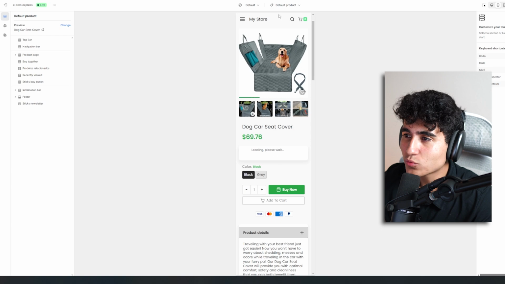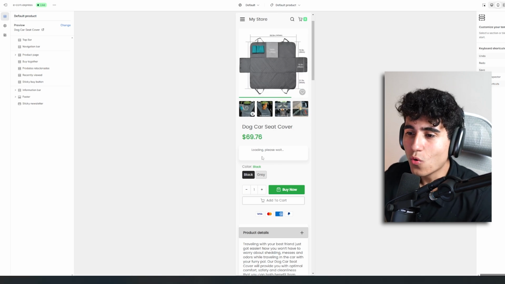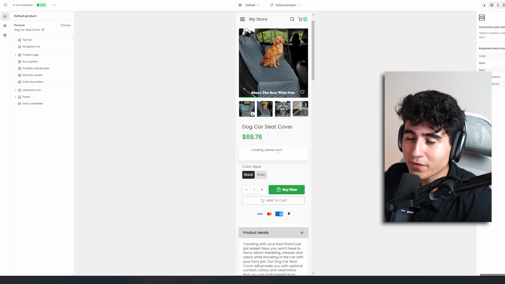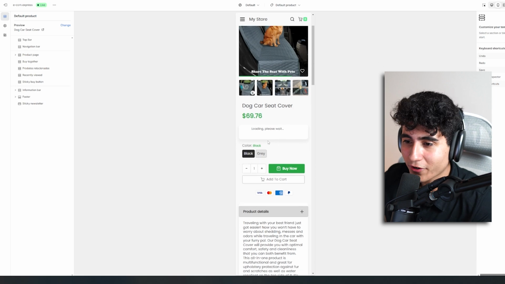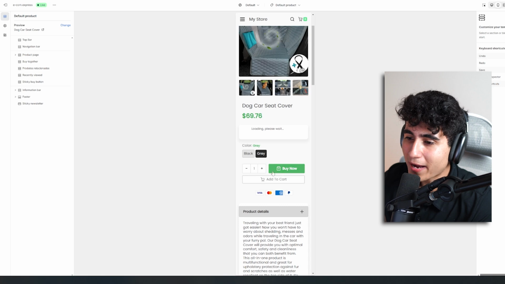Right here it's not loading because we're inside a Shopify builder. If we were inside our Google browser per se, it would show where we're located and how long it would take. I honestly think this shipping calculator is better than the other AI store builder shipping calculator. We also have 2 options, black and gray. Add to cart button, buy now.